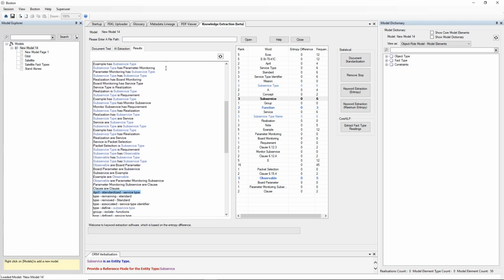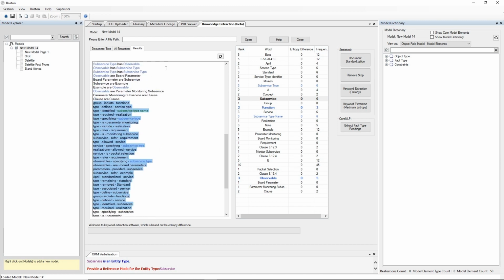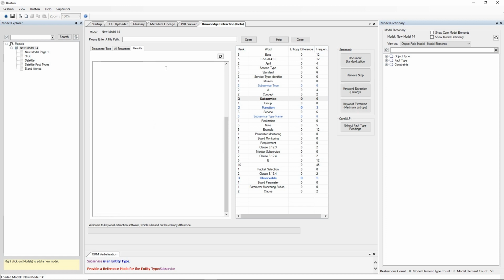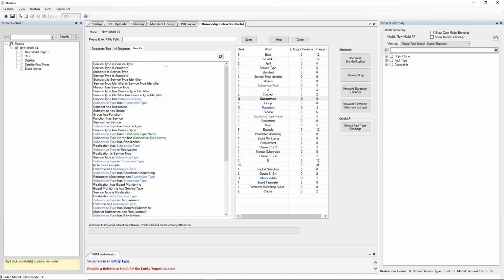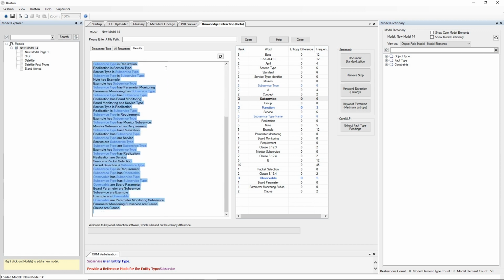So when you're using knowledge extraction and the FEKL uploader in Boston, the idea is that these are all going to be object types. So all of those are fact types. The idea is to get one or more experts to review the knowledge that's been extracted as it's being loaded into the model, so that you can formulate a conceptual model that's been vetted by an expert who's familiar with the documentation and the universal discourse.